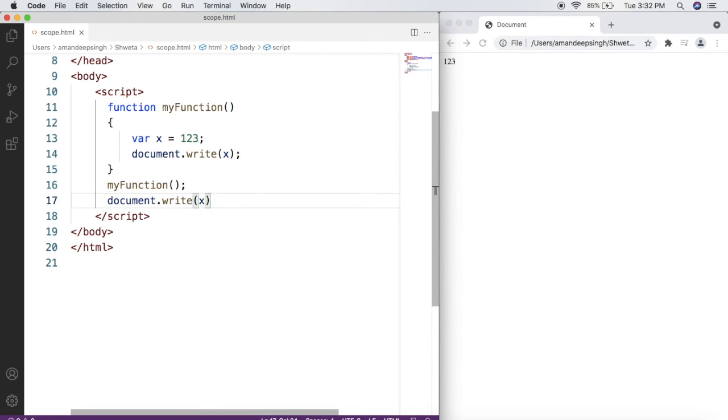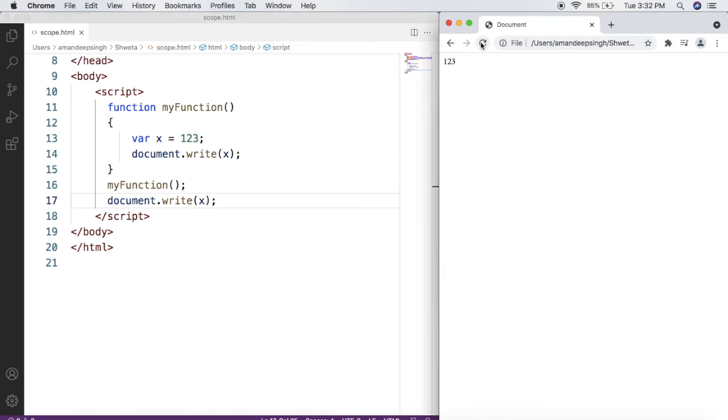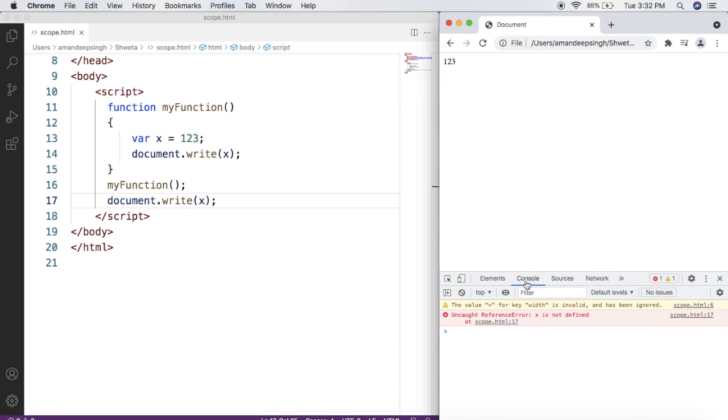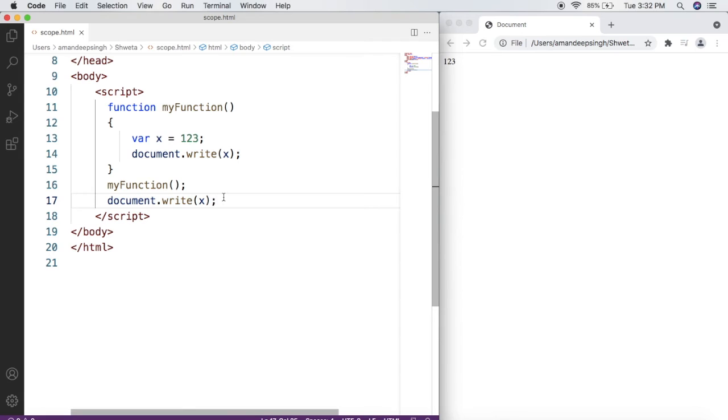Refresh the browser, but here x is printed only one time. Now we open our console, and here is the problem. x is not defined at line number 17. It means we cannot use x outside the function myFunction because its scope is local.